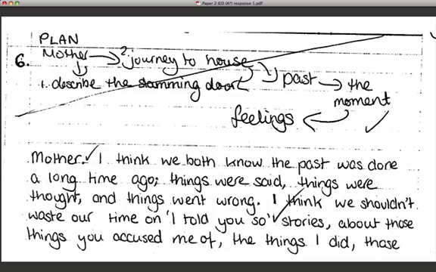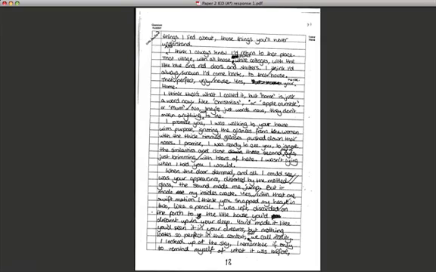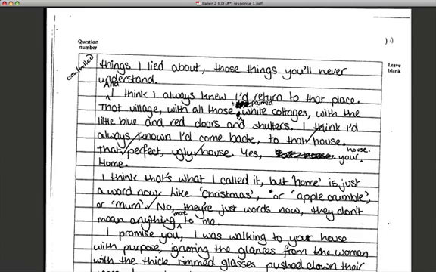"Mother, I think we both know the past was done a long time ago; things were said, things were thought, and things went wrong." So that repetition of things there is excellent. They're building the sentence really nicely, and they've used a list of 3. "I think we shouldn't waste our time on 'I told you so.'" Again, another mark for the use of the quotation there. "I think we shouldn't waste our time on 'I told you so' stories about those things you accused me of, the things I did, those things I lied about, those things you'll never understand." So again, that's really built.